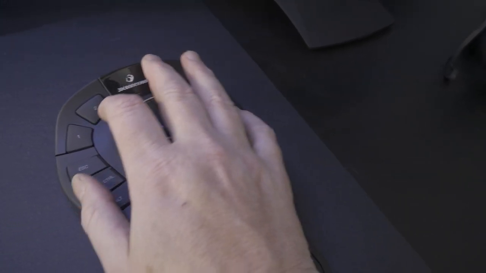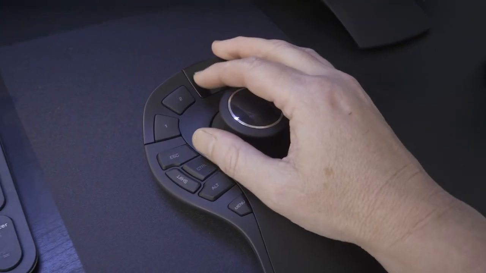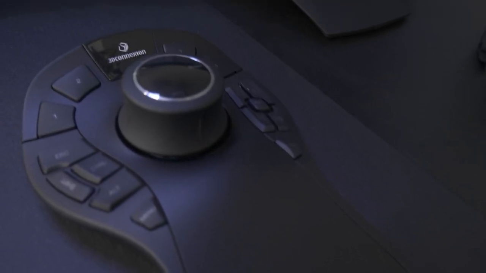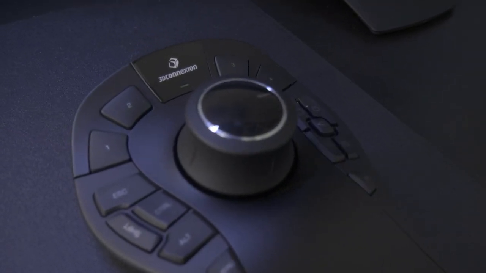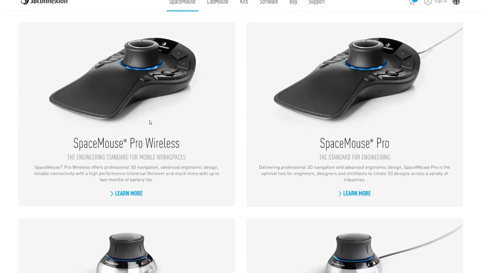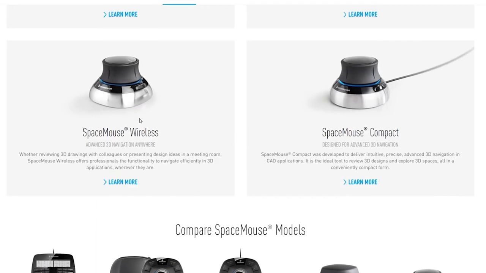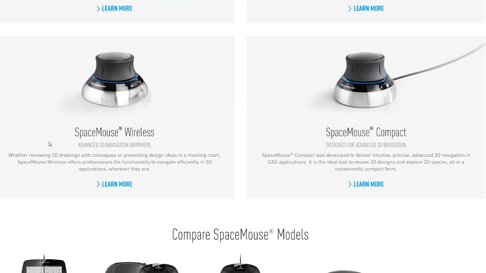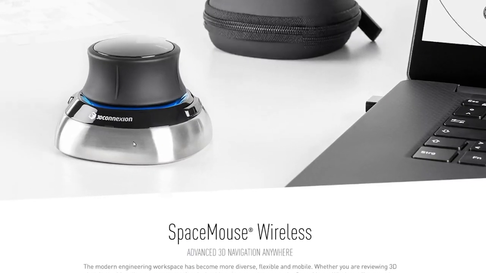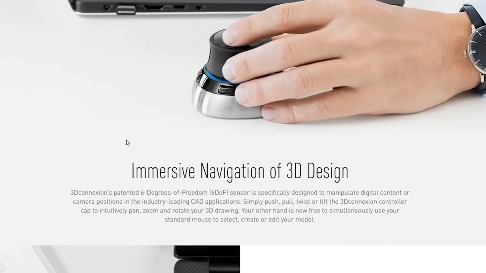Secondly, there's the SpaceMouse Pro and a SpaceMouse Pro Wireless, offering the same controller cap at its heart, but with fewer buttons, and there's no screen with that one. Finally, the last one in the lineup, and one I didn't get to look at, is the SpaceMouse Compact, or the SpaceMouse Compact Wireless. It's pretty much the 3Dconnexion controller cap in isolation. And as I mentioned at the start, I'm not going to review this model.